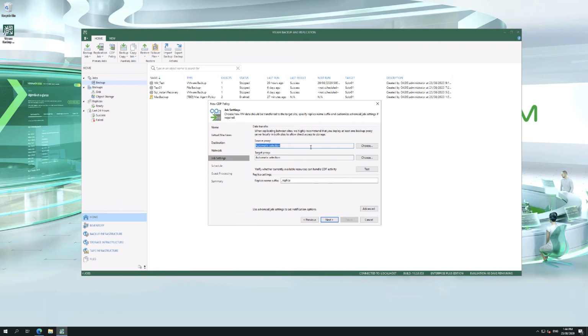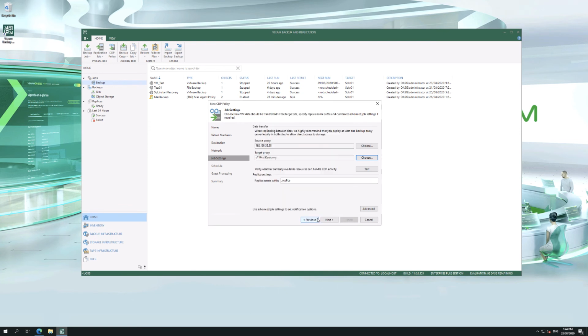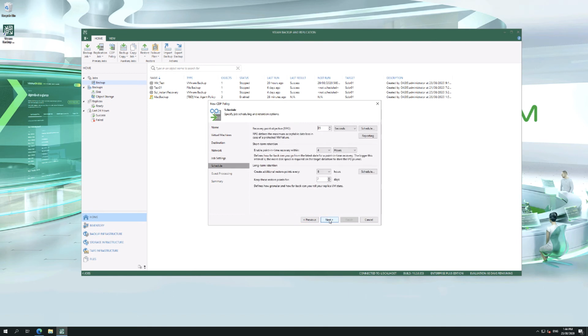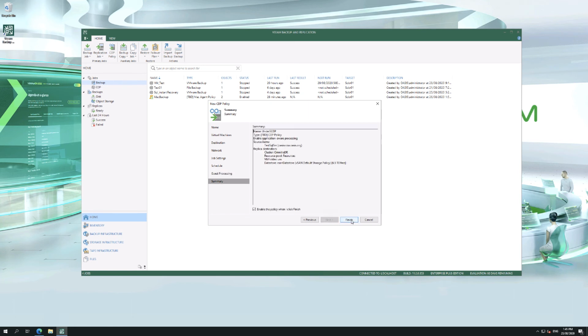Let's remap the network from the source and the target. Next, for source proxy, we will choose the proxy that we just provisioned. And for the target proxy, I will choose this one. I will keep everything as the default. Regarding the scheduling, again, I will keep everything as the default, 15 seconds for RPO, and short term retention will keep it for 4 hours, and everything will be the same.